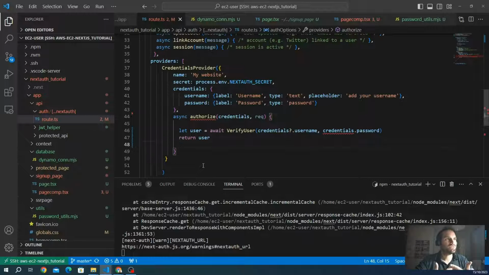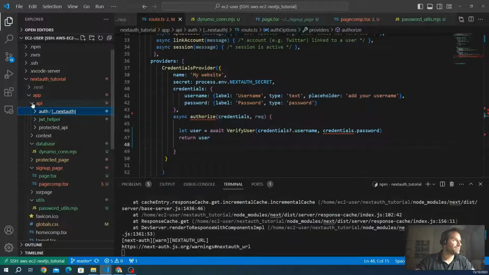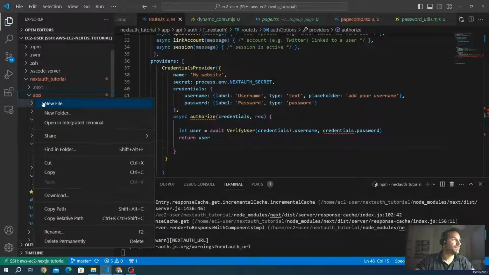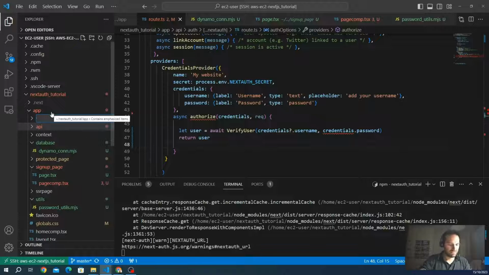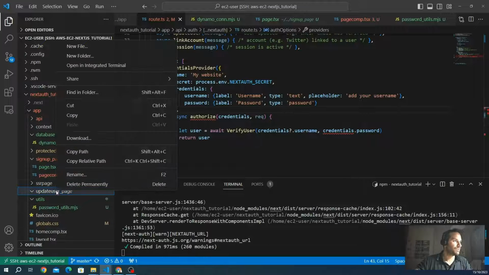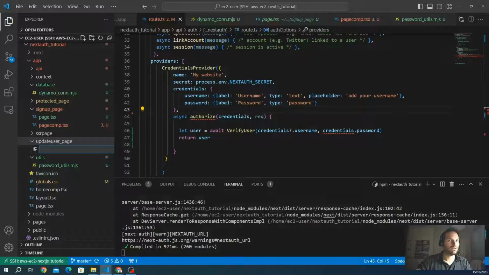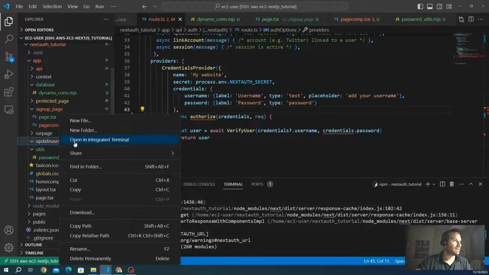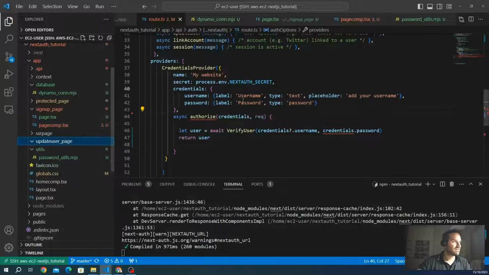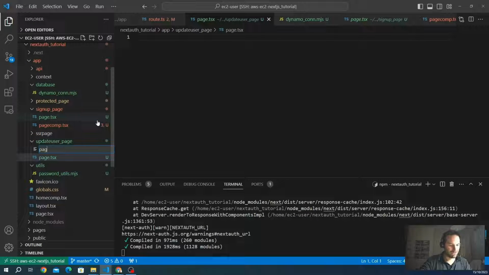We reached the last part of this tutorial, which is how to update some user data, some user attribute inside the DynamoDB. What I want to do is create a page where I can manually change some data from the user. Let's create a new route here. Create a new folder, and we can call it update user page. We are going to create a file here and call it the same way. We're going to create a page.tsx and another file that is page comp.